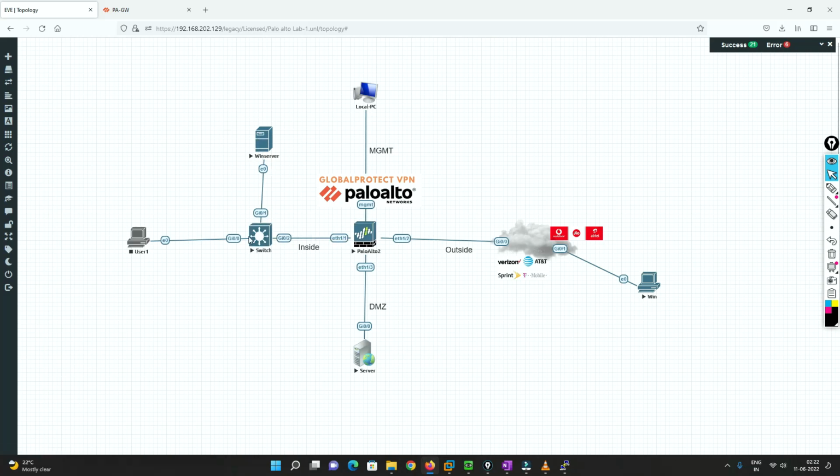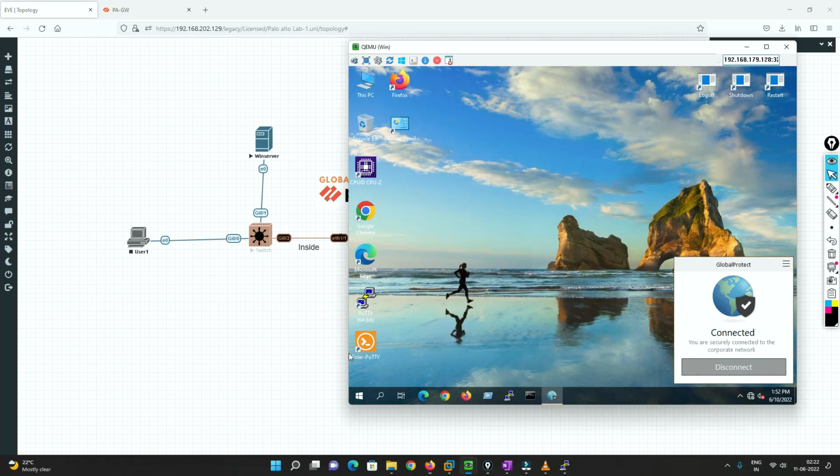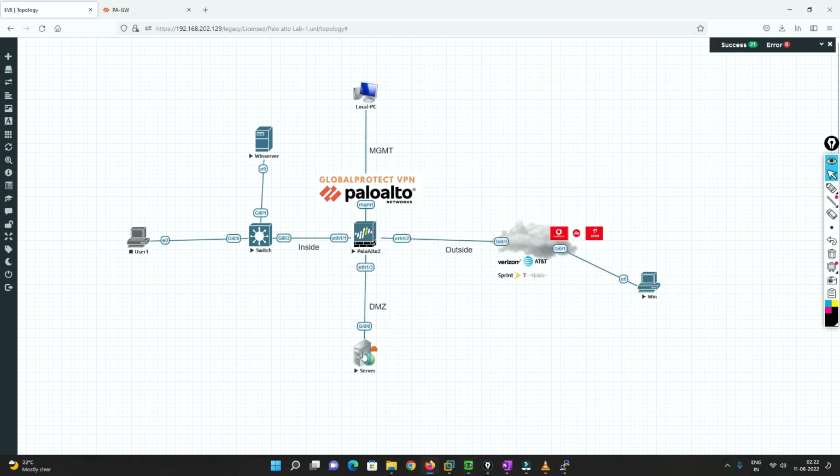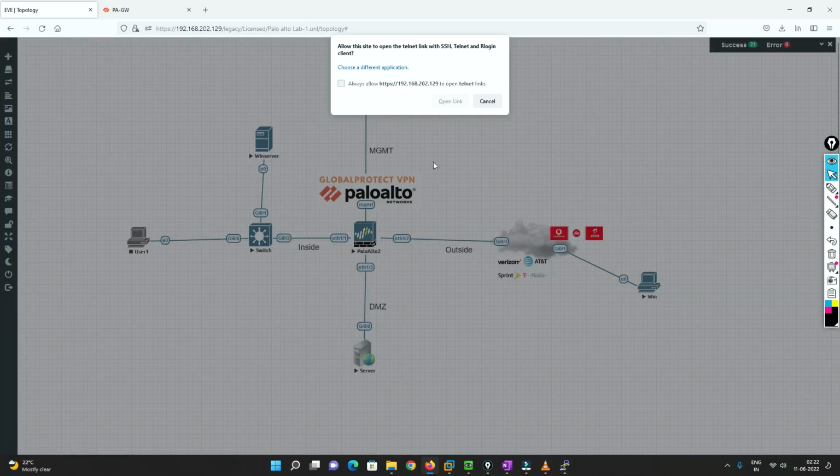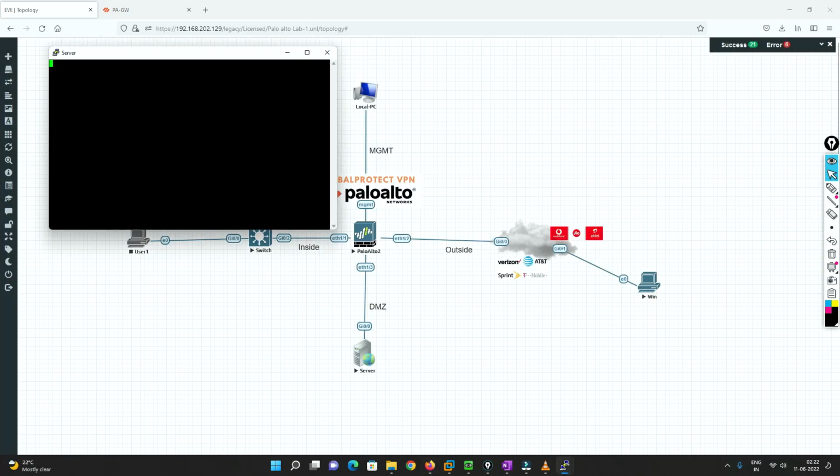You can do a capture as well, or if you want, I can share the pcap file. If you comment, I'll do that. Now you can see that the user is connected, and we'll try to do one thing. We'll check whether we have connectivity to the server or not. So we'll check what is the IP address of the server.